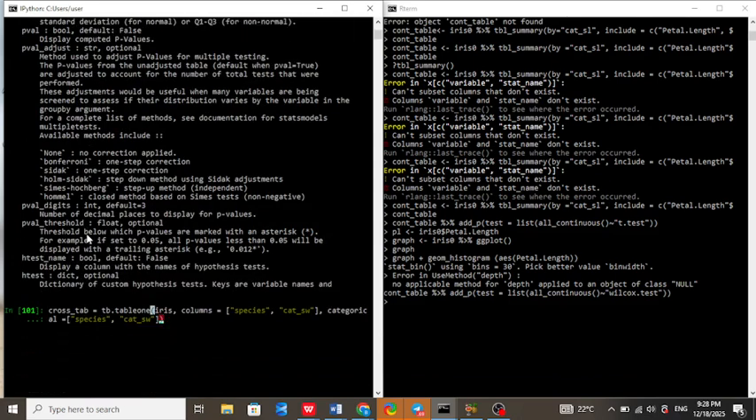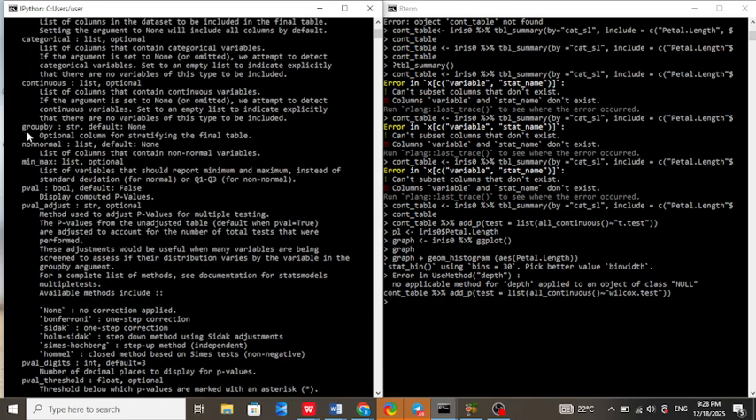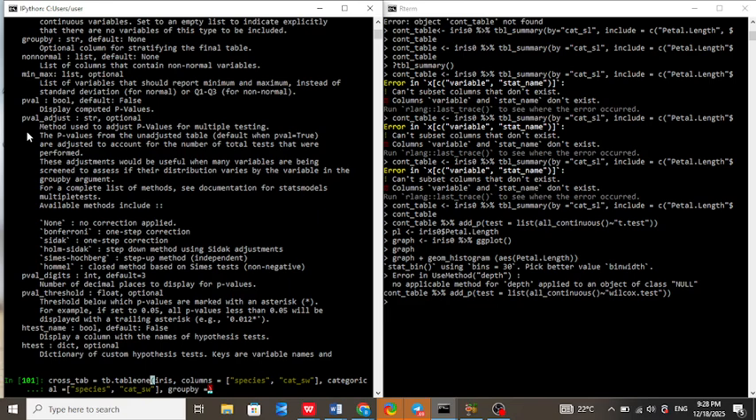So I'll put a comma, then group by, make sure that you spell it as such. Group by is equals to, I want to group it by what? I want to group it by cat SL. Are you getting?